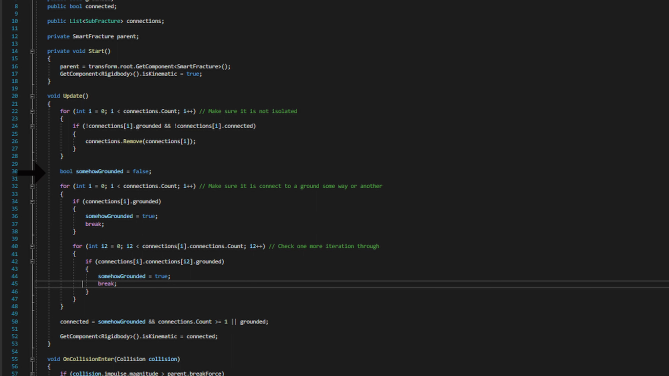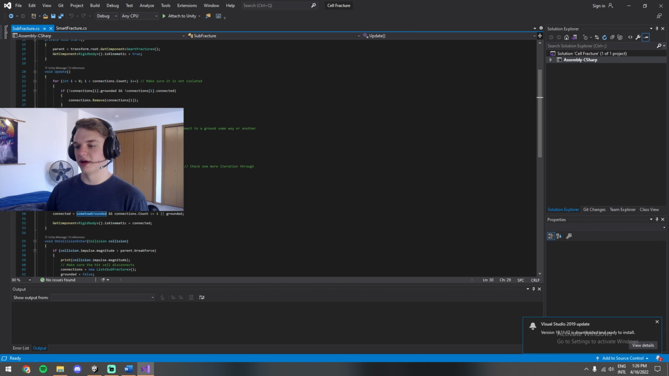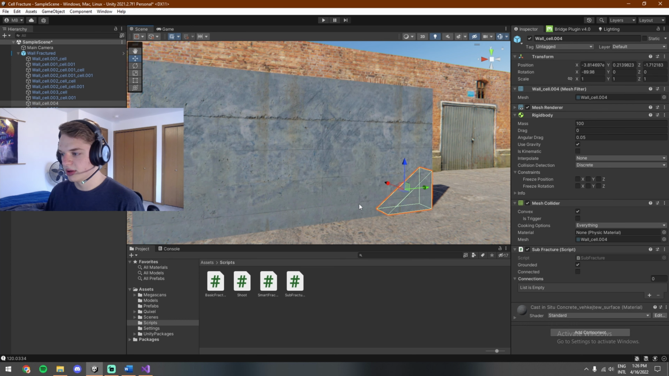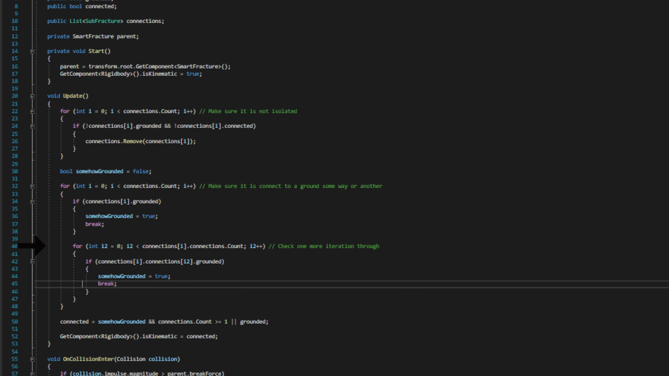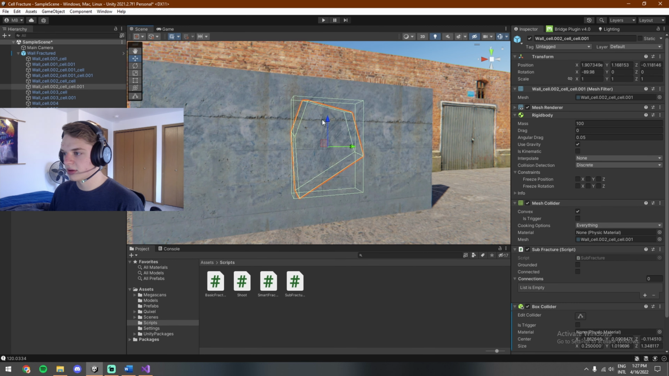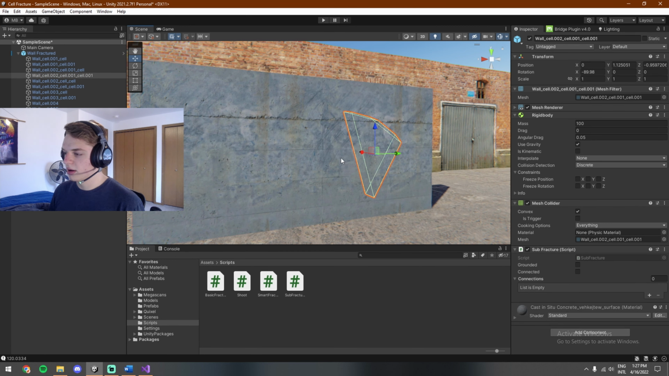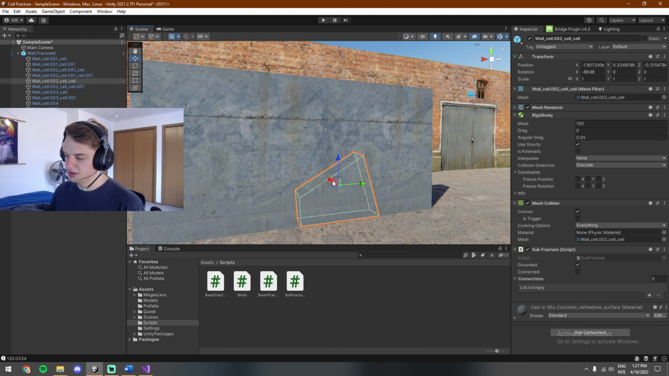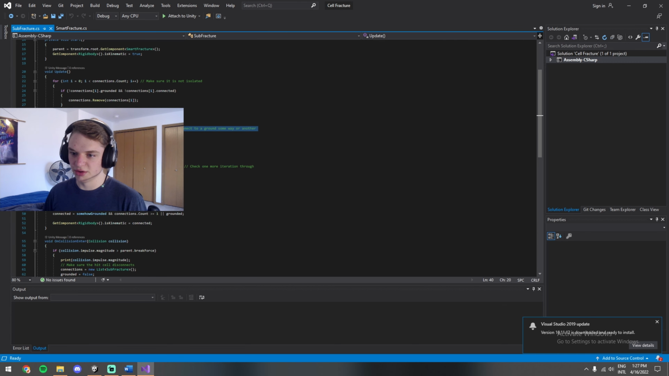This is pretty much just a test to see if in some way or another it's connected to one of these bottom grounded pieces. Because if it's not connected to these one way or another, then it's going to be floating, and we don't want that. Now, if it didn't manage to do that, then it will check one more. So take this one for example. None of its connections are grounded. So it will have to check each of these and see if one of their adjacent tiles are grounded. And this one, for example, it does have a grounded tile adjacent to it.